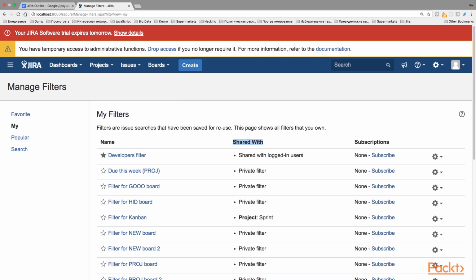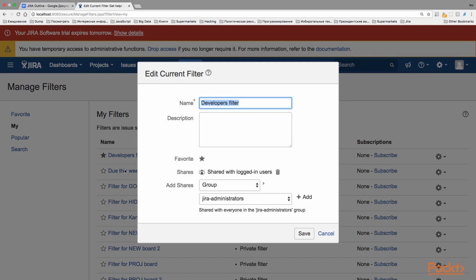As by my default settings all my filters are being shared, not publicly but with all logged-in users, but I want to restrict access to this filter to only people who are developers, that is, people who are in the developers JIRA group. For this purpose, I need to click the cog icon here and edit the filter. It will bring me to the Edit Current Filter screen, where I can add shares.